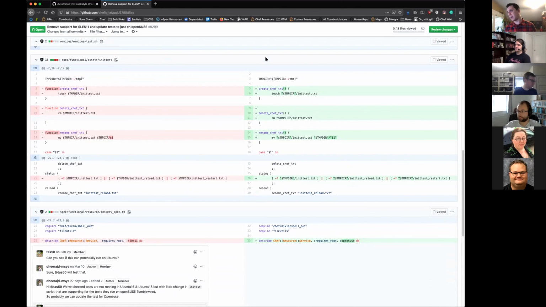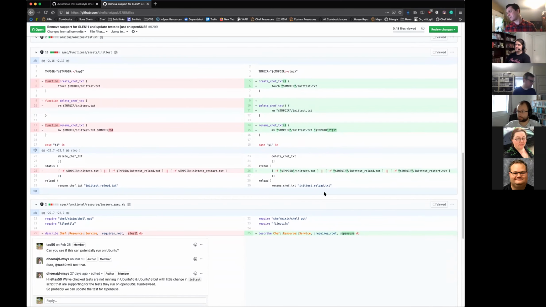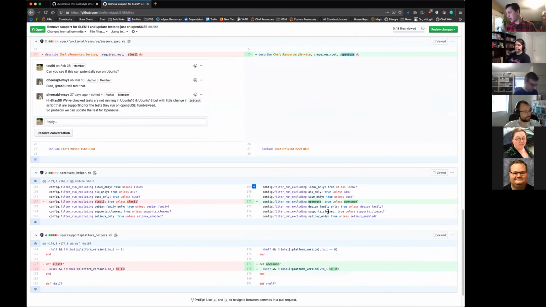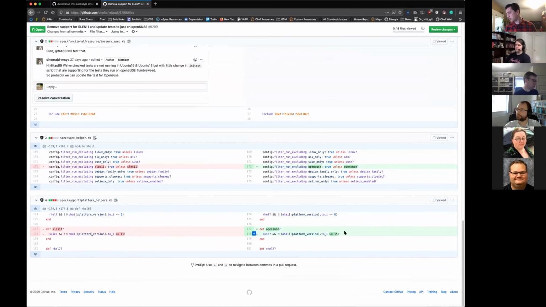So they had to update some functional stuff. I guess the format changed for what these scripts even look like. Yeah, they updated that. Cool. So we have a new OpenSUSE check, and that just looks for modern OpenSUSE. That doesn't need to be there, but that's fine. It'll work.